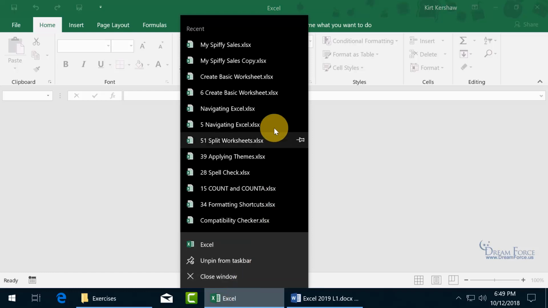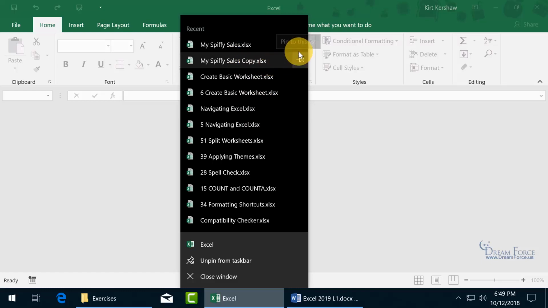right-click on the Excel program to get a jump list. And look at all those recents here. And there's My Spiffy Sales, the most recent, next to the copy of it. And I can pin that up to the jump list, as we covered in an earlier training video.